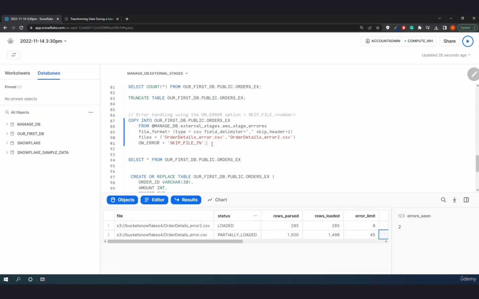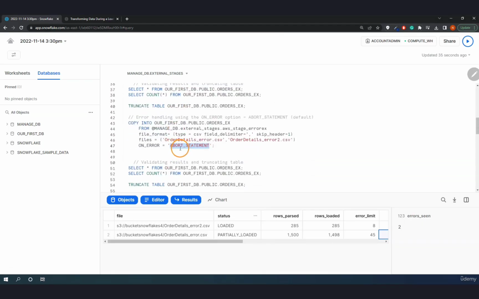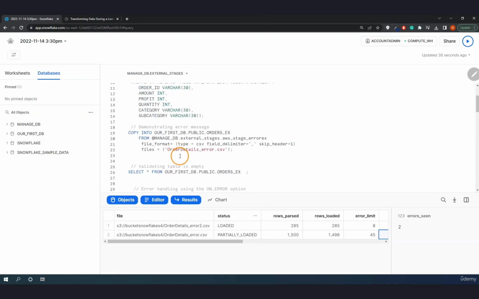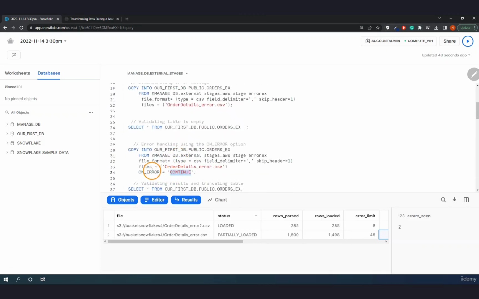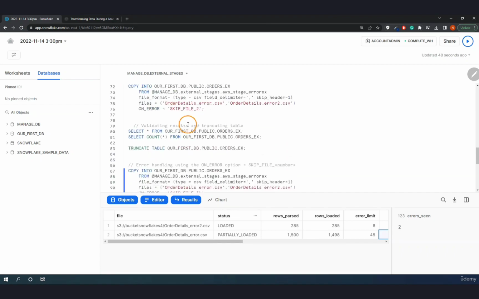So in this lecture, we have seen the first copy option, which is the on-error option. We've seen the default value is just an abort statement, so nothing will be loaded at all, but we also can just completely ignore all of the errors. We can also say, just go to the next file, don't load from this file, or we can even specify an error limit in the skip file value.